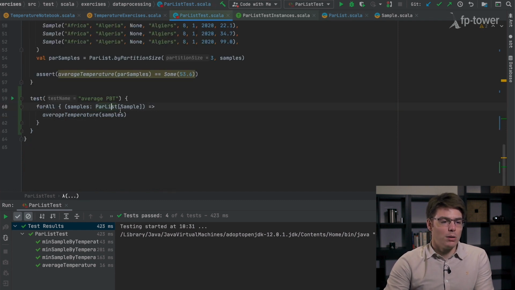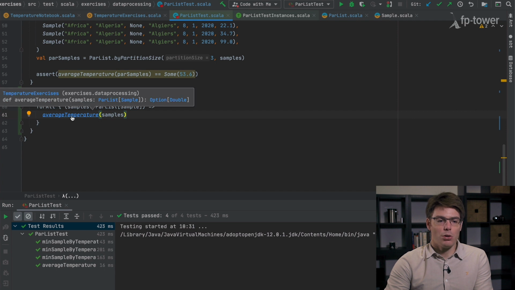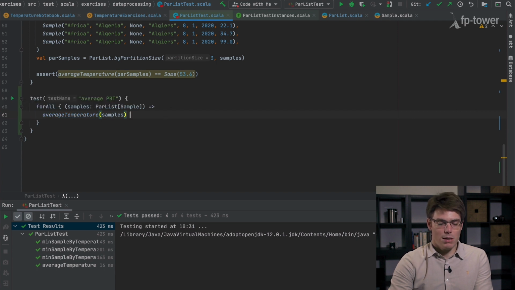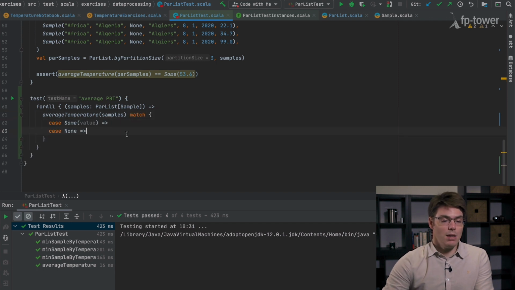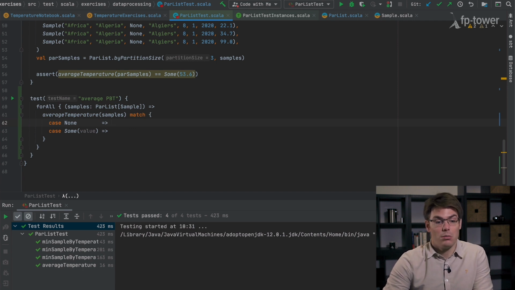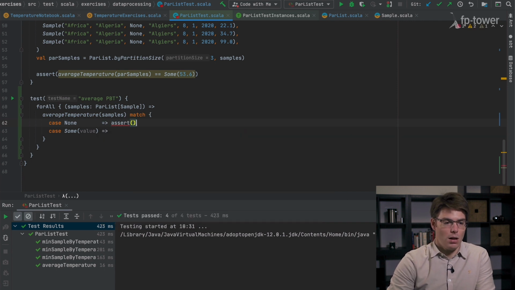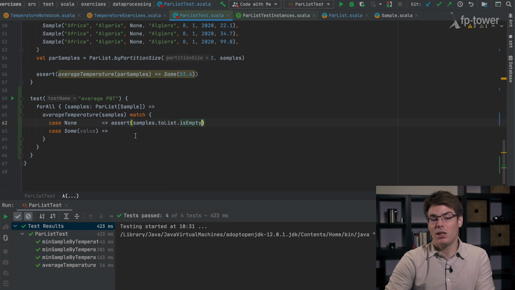Okay, so now what we do is, here average temperature gives us an option of double. So let's pattern match on this to consider the two cases. If it's a None, what can we say about this? If it's a None, the only thing we could check is that the par list of samples is empty. So we could say assert samples is empty. So we could say toList is empty. Or we could even write a method isEmpty on par list. I'll let you do that as an exercise.